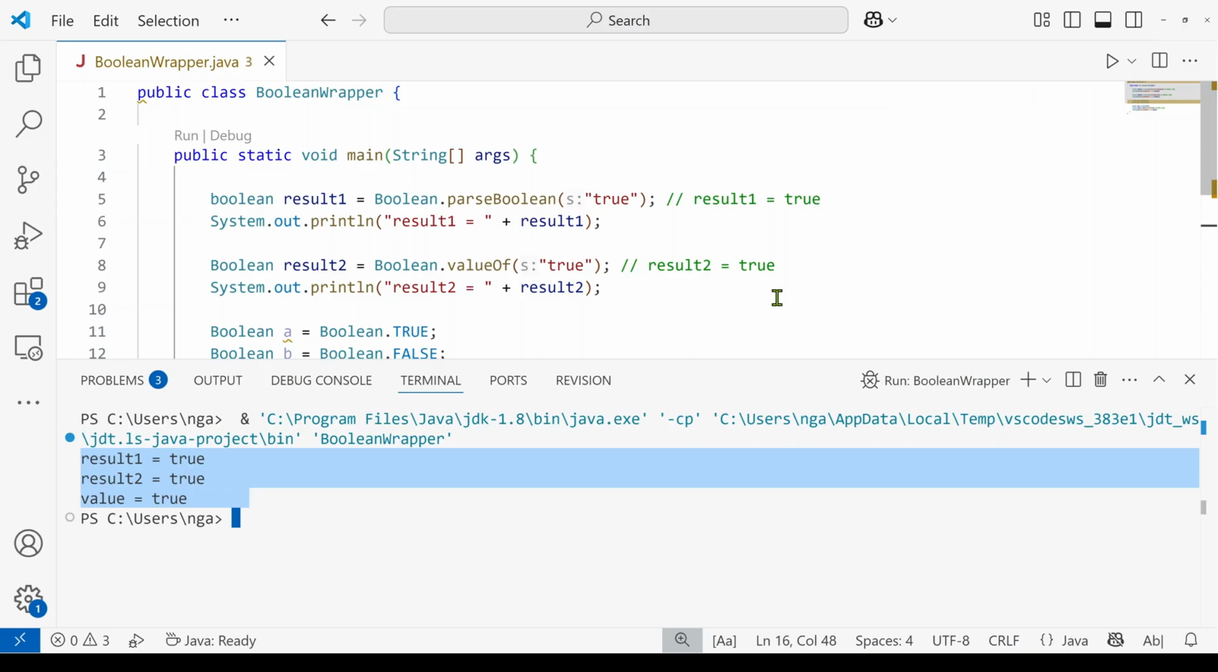Now it's your turn. Tweak the code, test new cases, and own the concept.